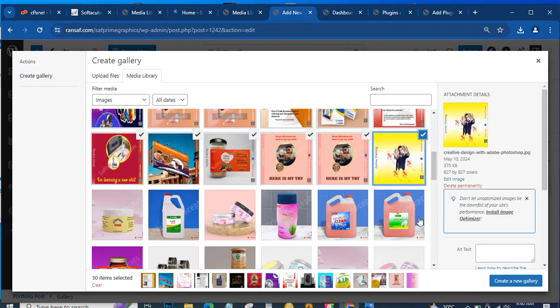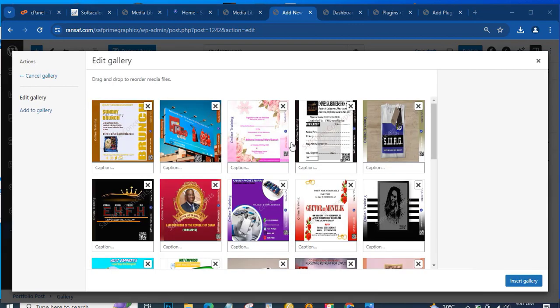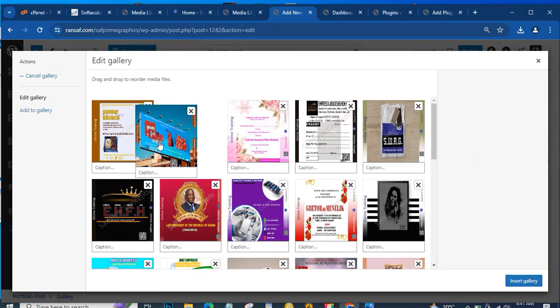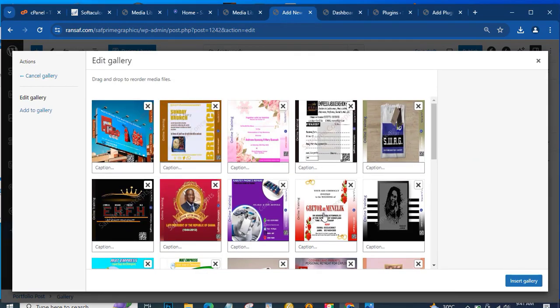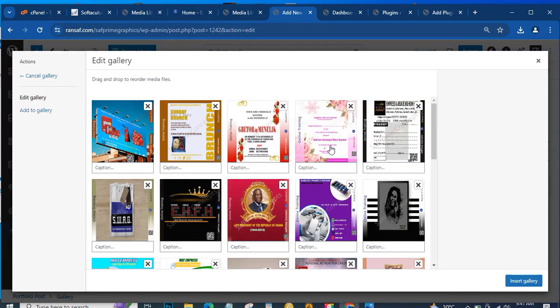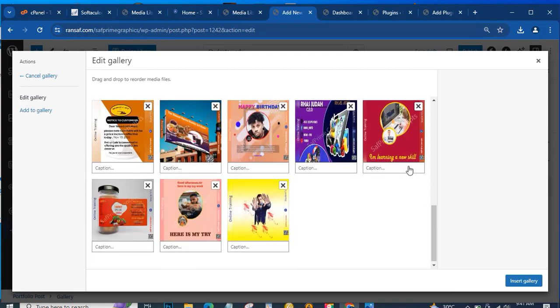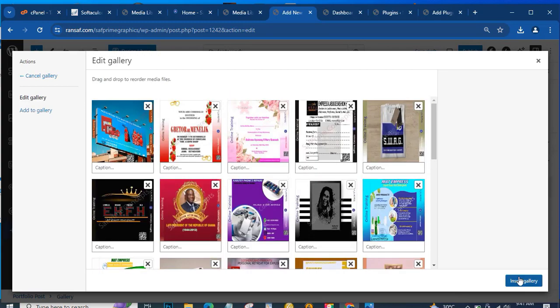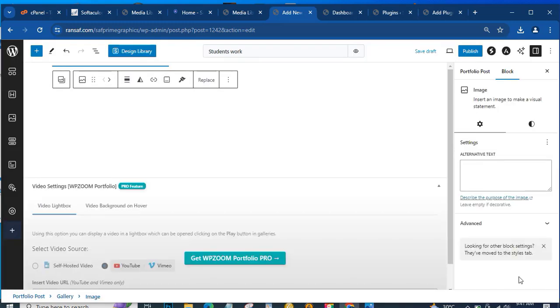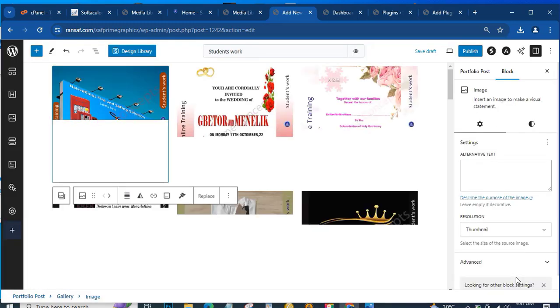Now when you select all, you come to create library. So here you can reorder them, rearrange. Let's assume that the way it has been arranged, you don't want it. You can rearrange them by dragging and then sending them. So let's do rearrangements. Now when you are satisfied, you go to insert gallery. So the pictures will be inserted for you.